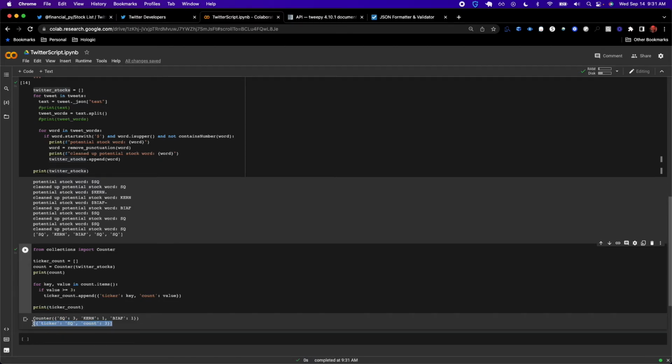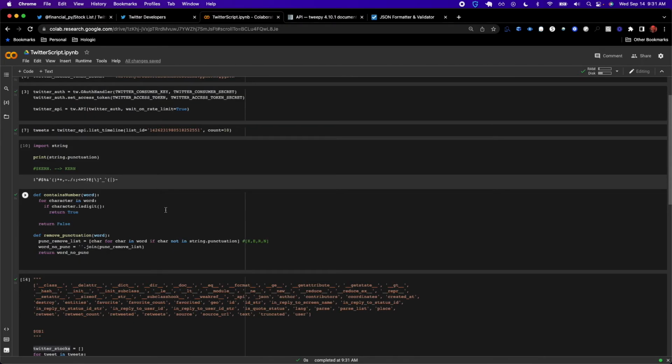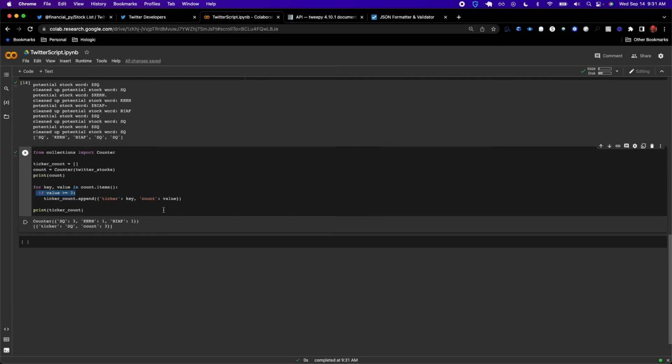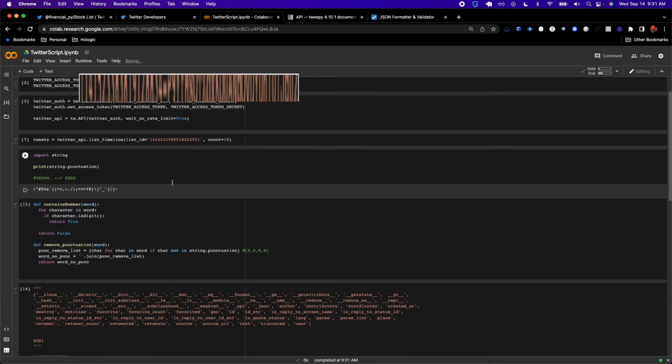Okay, so you can see here what that looks like. We just have our SQ because it's the only one that appears at least 3 times. What I'm going to do now is up this just so we can work with some more tweets, some more potential tickers. Let's go back and up this to 100 and see what happens here.